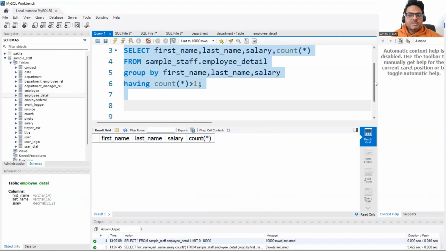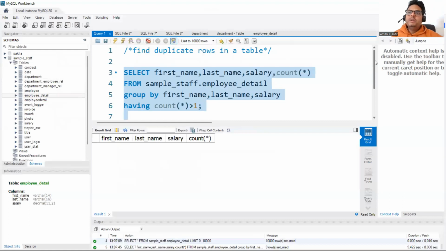So this is a very famous interview question, guys. Find duplicate rows in the table. Remember, do a group by on all the columns, take a count, and in the end, give a condition saying having count star greater than 1. Okay, this is query number 1.